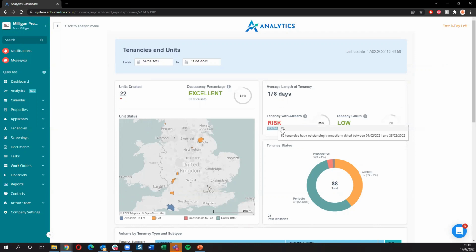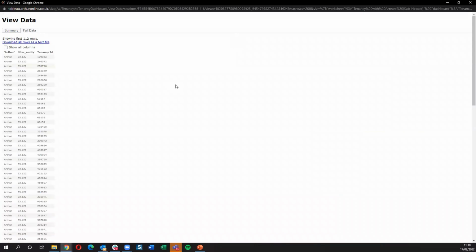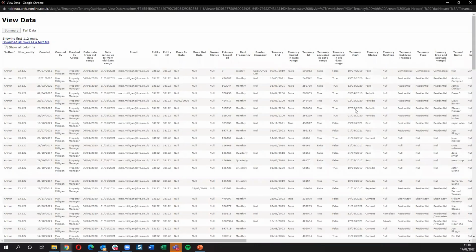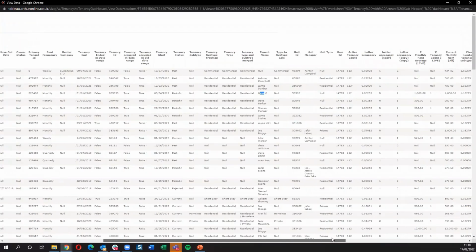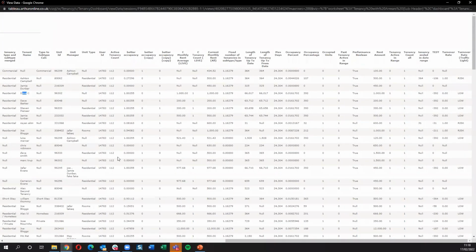I can click on it and have a look to see which tenancies I have in arrears right now. If I click full data and show all columns, I can see what tenancies are in arrears. I can see Jamie Dunbar's in arrears, Aston Campbell's in arrears, Dave C's in arrears. These are guys I just need to chase up on, and have a look at all the data they've got here, of course.